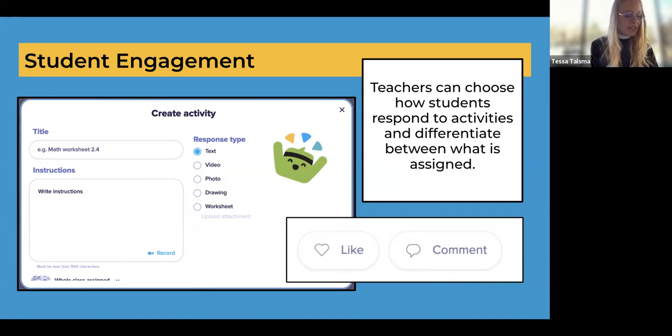Completed activities can be added to the students' portfolios and shared with families after teachers have reviewed them. And to further accommodate, teachers can record their instructions for students. As you can see on the screen, there's a little record button, and once we go live on the website, we will play around with that button a little bit as well.